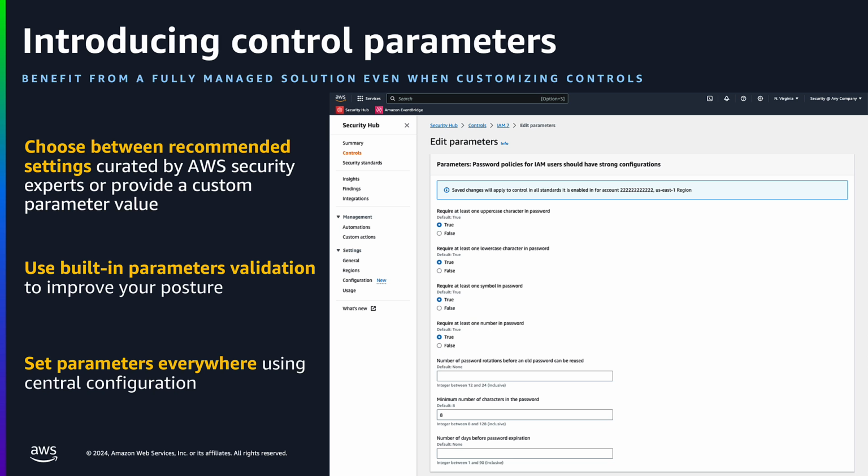For controls supporting this feature, you have the choice between recommended settings curated by our security experts or providing custom values to align with your organization's security policies. When opting for a custom value, Security Hub validates it to ensure the monitored security best practices fall within an acceptable range to still provide value for the control.